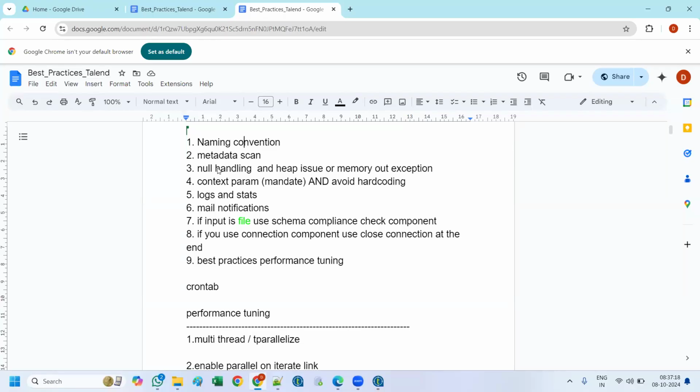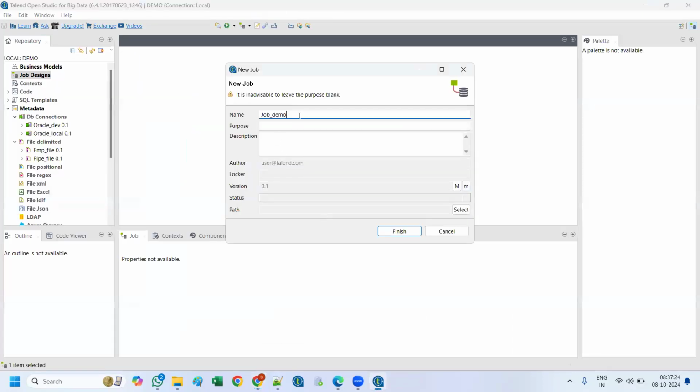As a best developer, what do you do? Very first is naming convention. I will show how to give the naming convention. We'll learn it properly in upcoming classes. This is just a demo class, and we'll give just a demo.